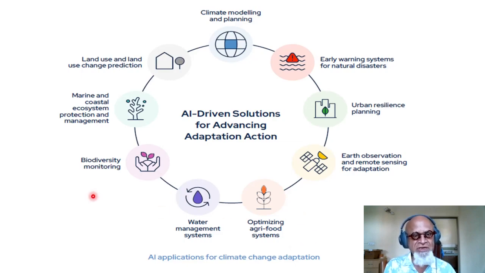Biodiversity monitoring, very rich target. Marine coastal ecosystem protection and management, land use and land use change prediction, so that you can plan land use management better and adapt to the risks that are already here and those that are expected in the near future.